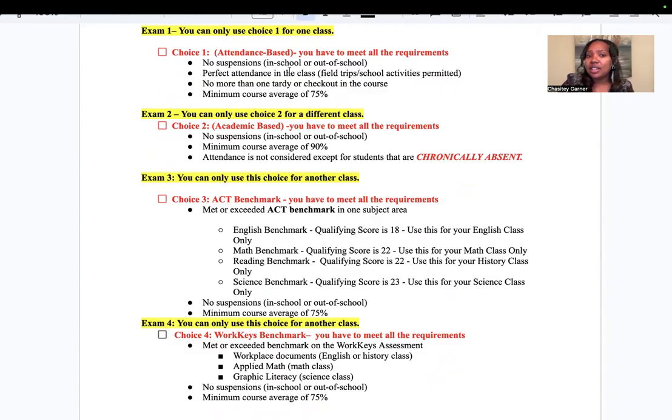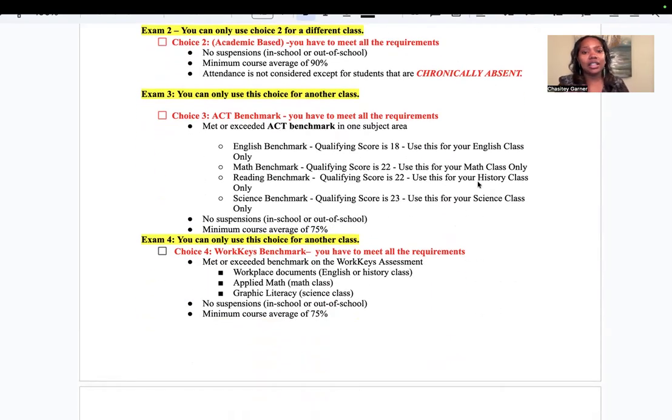So that means that if you did use choice 1, and let's say you did history or your history class, then you cannot use history here, but you can use your English class if you have a 90% in there and you have no suspensions in or out of school and you have not been chronically absent. So let's keep navigating this form.